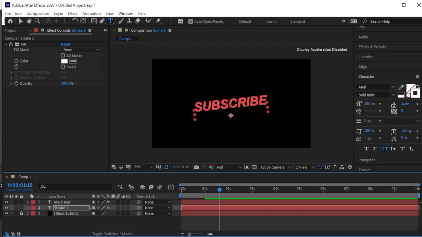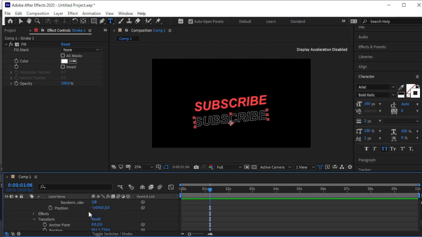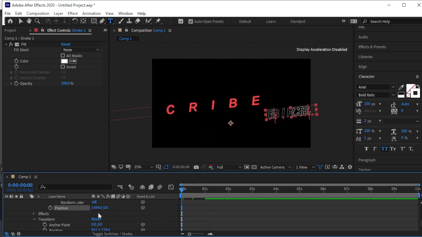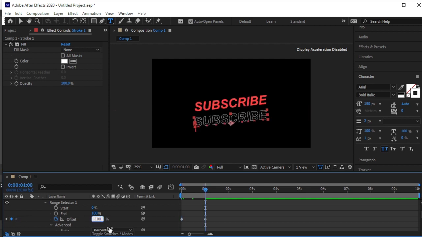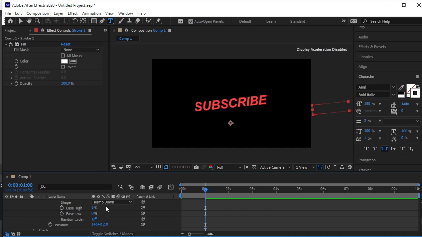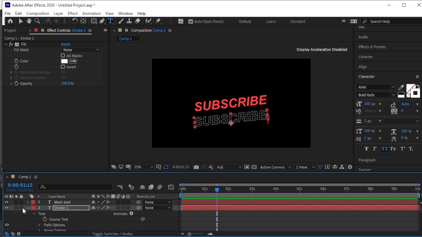After that, turn on the eye of the subscribe layer and rename it to Main Text. Now select the Stroke 1 layer and press the downward key on your keyboard. Make it go down. Go to the properties of Stroke 1. So in the position value, remove minus. It will move the subscribe layer all the way to the right side. Now we see that it is all messed up. To get it right, give the offset 100 value. Change it from ramp down to ramp up. Let's see now. Good. Close the properties of Stroke 1 layer.